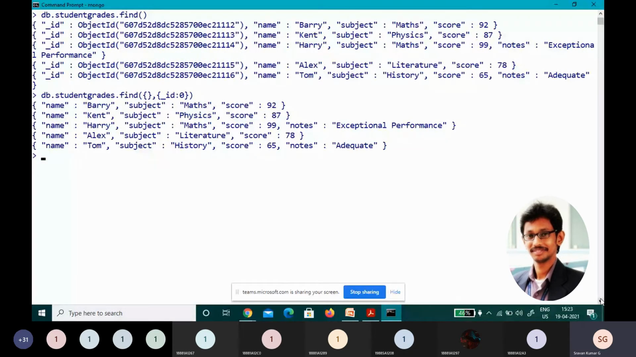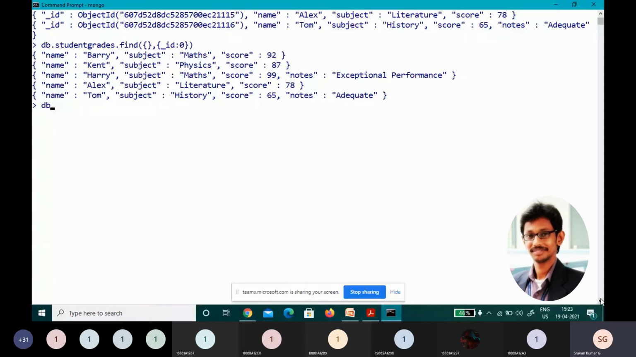On this collection, I want to create an index. How can I create it? db.studentGrades.createIndex. Open the bracket. Okay. Now this is for the field on which I want to give indexing. On the name field I would like to give an index, colon 1. If I specify 1 it means ascending, -1 means descending. So I want to give an index in ascending order.